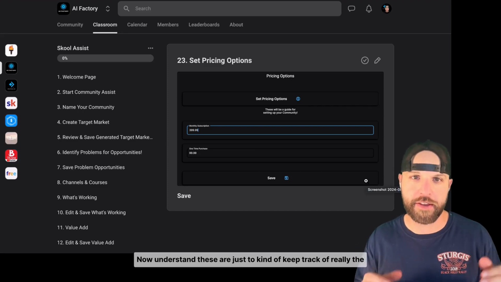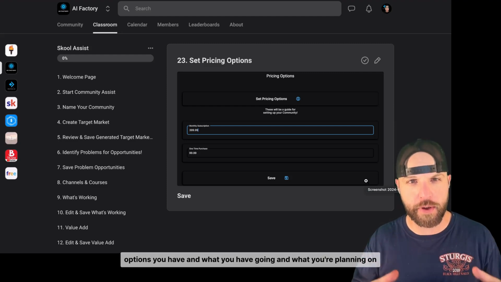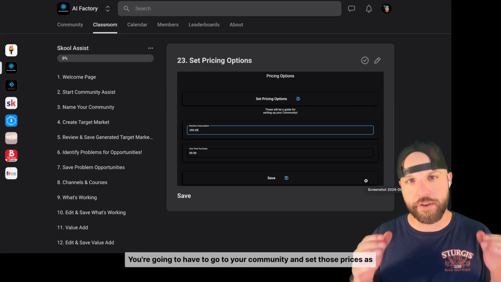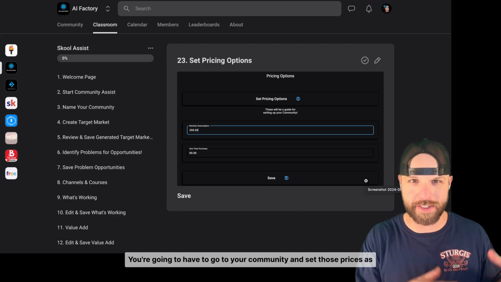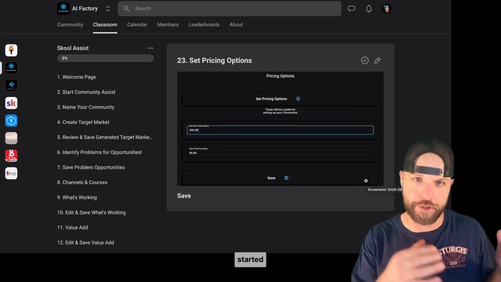Now understand, these are just to kind of keep track of the options you have and what you're planning on doing for your community. You're going to have to go to your community and set those prices as is, or wherever your digital product is, but it's going to give you a good structure to get started.